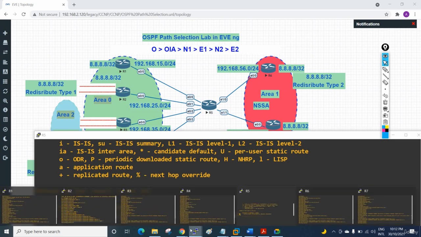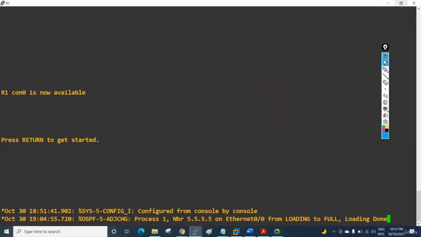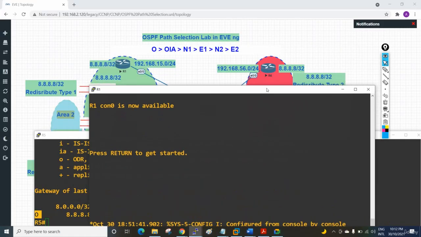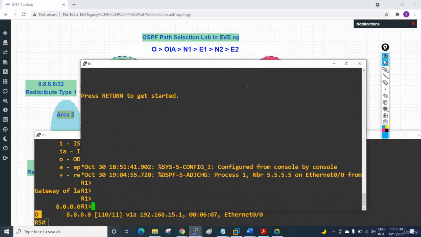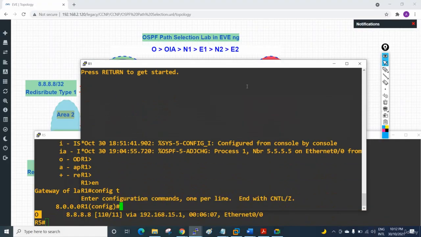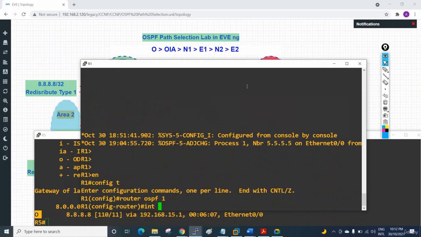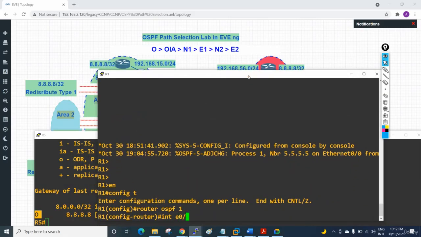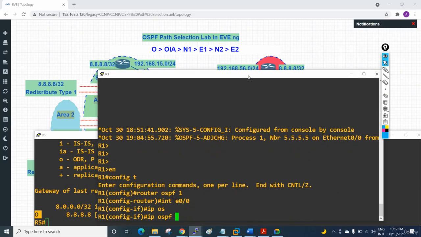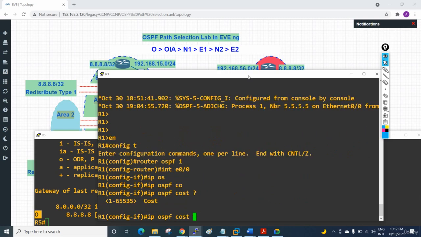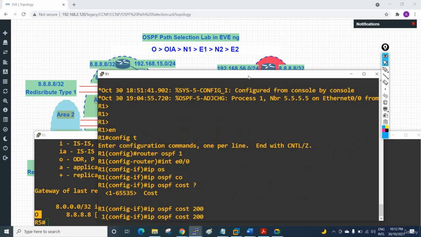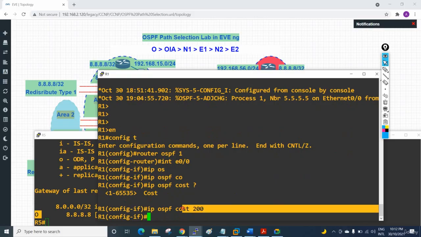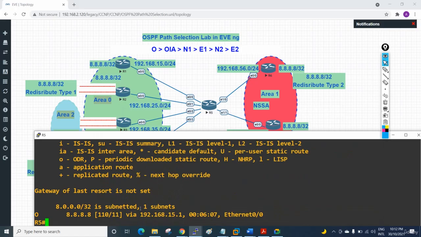Example, if I go here in the R1, and I will say here like enable, config t, I will write here router OSPF 1, interface, which interface you have? Interface E0/0, IP OSPF cost. Okay, cost, for example, I will give as 200. I am increasing the cost to 200. I put the cost as 200 for R1. Before you have 11, now I put 200. So now let's see.